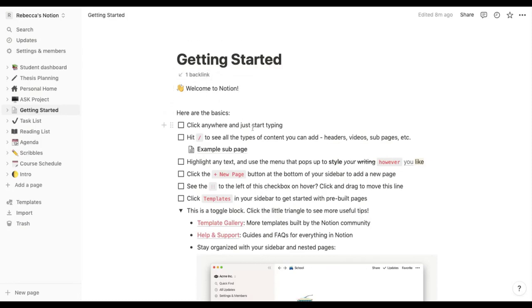Here are the basics. Click anywhere and just start typing. So I can click here and type hello. I can see here it's got these little check boxes, so we can just check those when we've gone through them, and they're actually a feature you can add in yourself, which we'll go over in the next one here.